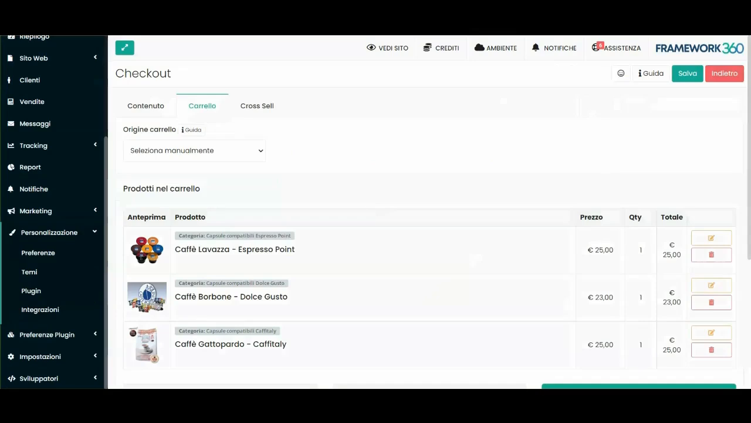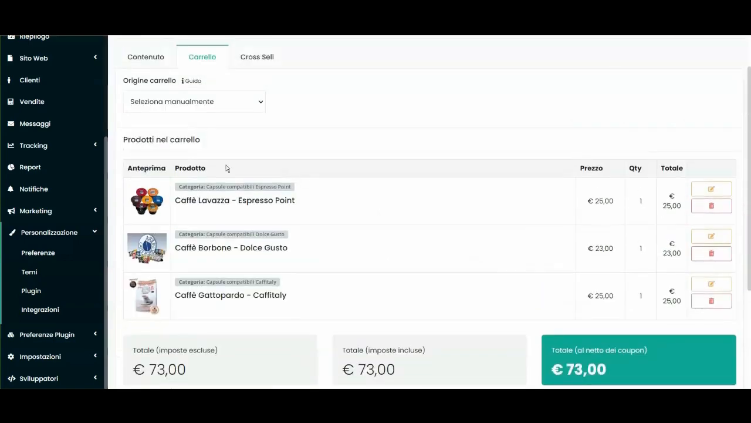It's not necessary, but if we want to sell a few products, we can also choose not to install the e-commerce plugin and add our products directly in the checkout we are managing. By clicking Manually select in the cart, as we saw before, if the customer reaches the checkout, they will be able to buy the products we have entered here.